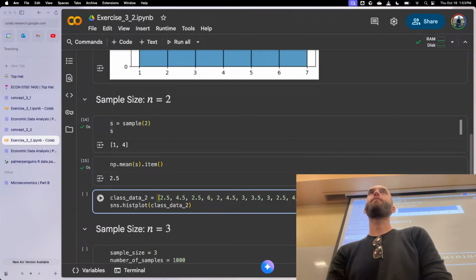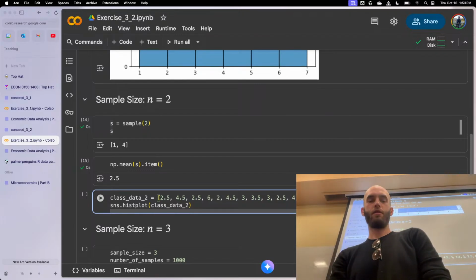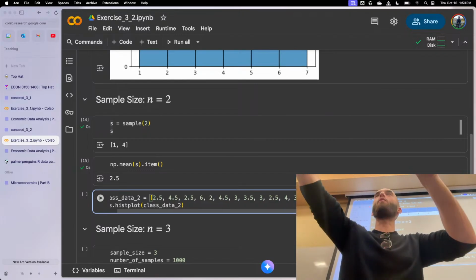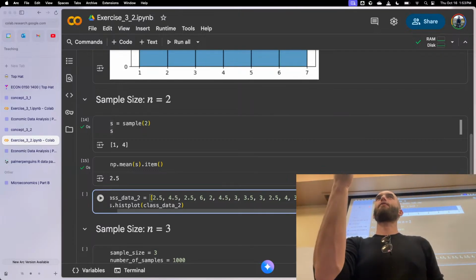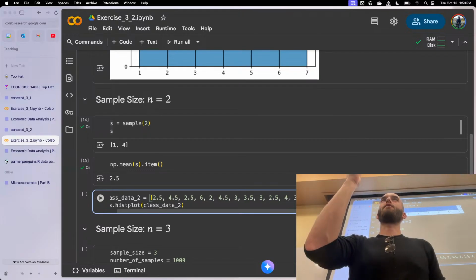2.5, 5, 2. And even though there's one way to get a 5.5, there's actually, I think, two ways to get a 5? It's either 6 and 4 or 5 and 5. Nice.